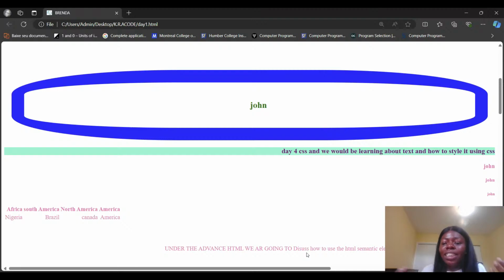So in CSS, it gives you the room to design your page the best way that you possibly can. It gives you the styling virtue, the uniqueness to put your signature.